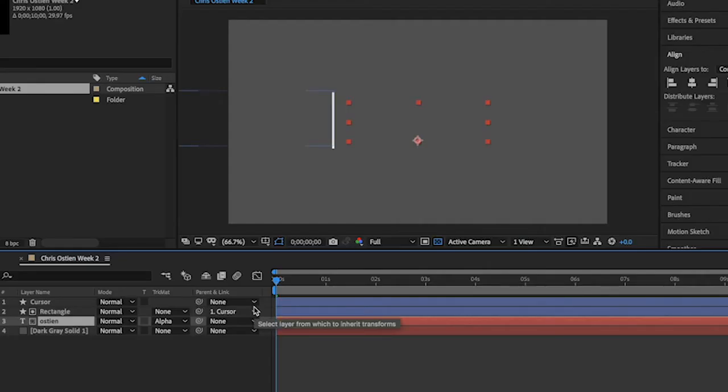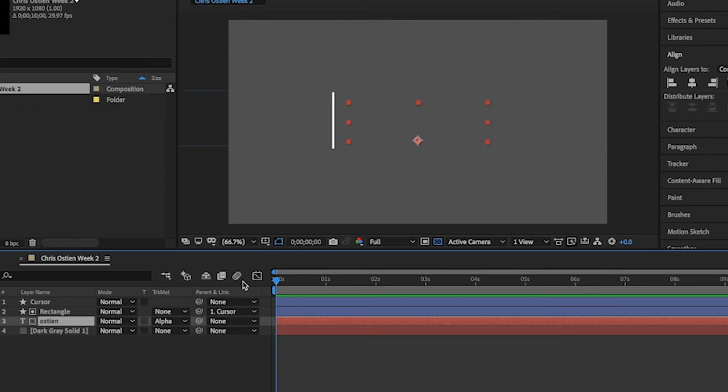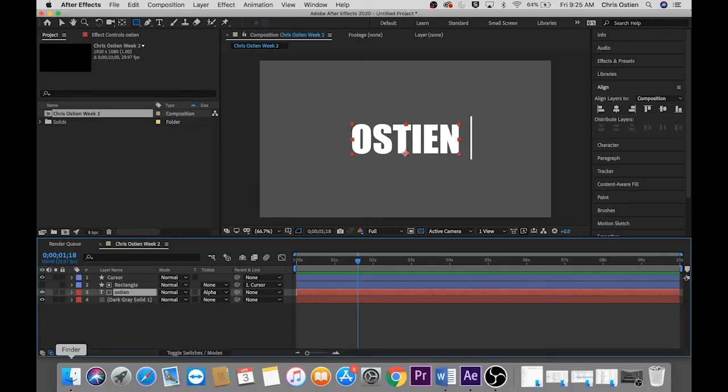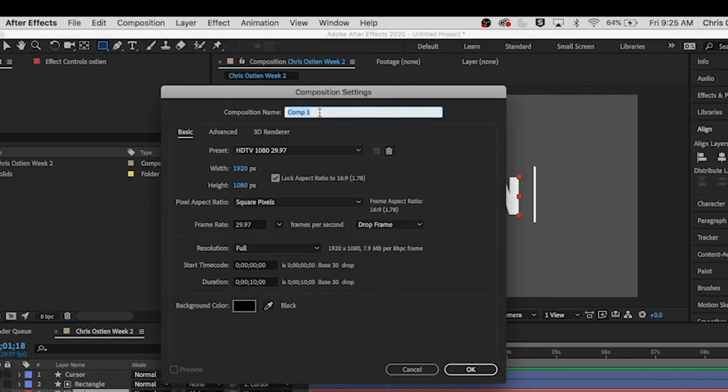And voila, hit the space bar. The alpha matte is doing what we need it to do. Moving on to page 2 of the assignment. Now we're going to make a new composition. So composition, new composition. We just want it to be called comp2. Same parameters as before.